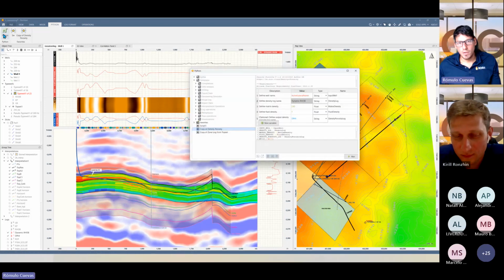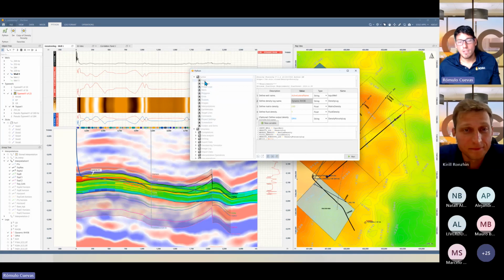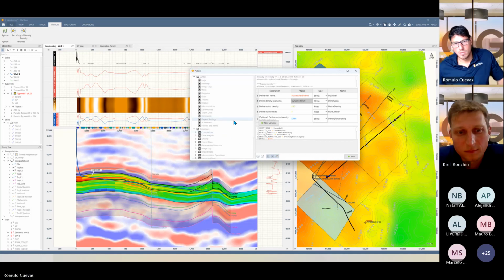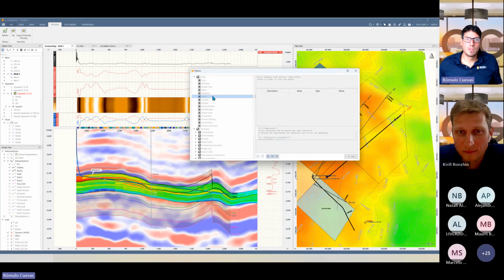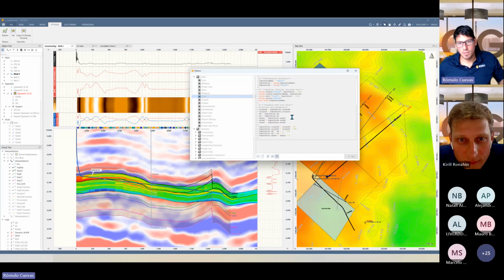Also, for instance, if you know how to code, we have a syntax so you can understand how to call the variables to write your own script. In this case, it will be the grids, and over here you can see how to call the variables of the grids.